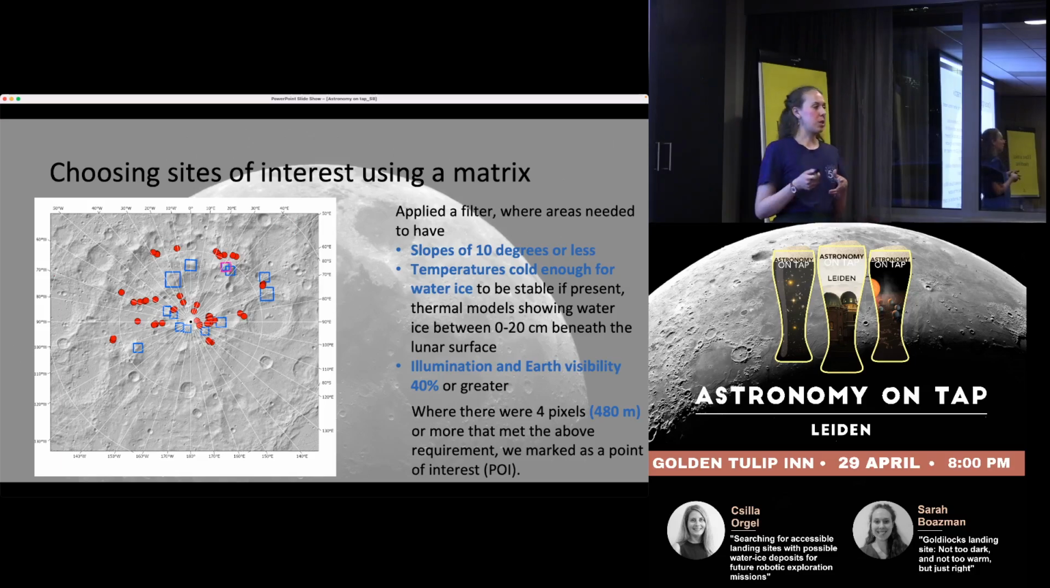And this is because the mission is going to be solar powered, and therefore we need to have solar illumination in order for the solar panels to pick up power and in order for the mission to be successful. And also, as we mentioned earlier, we need earth visibility for communications and to be able to talk to our lander, and also to get the data back as well.